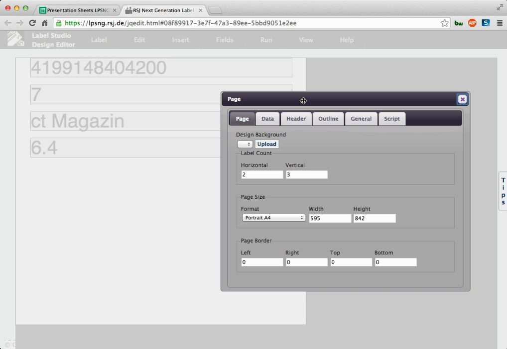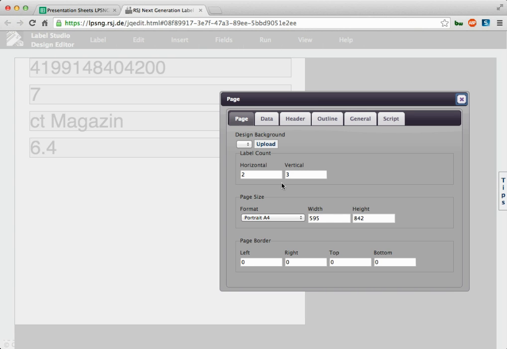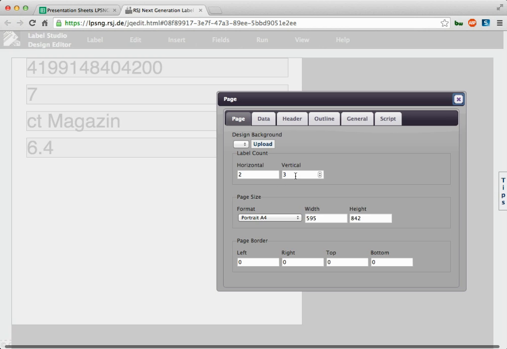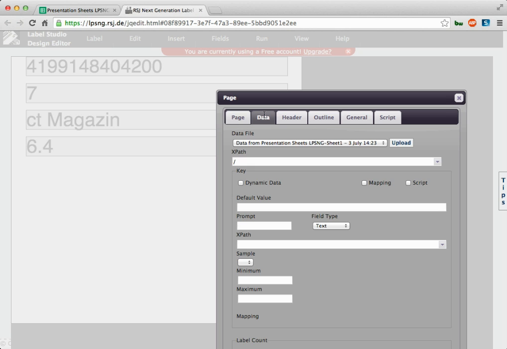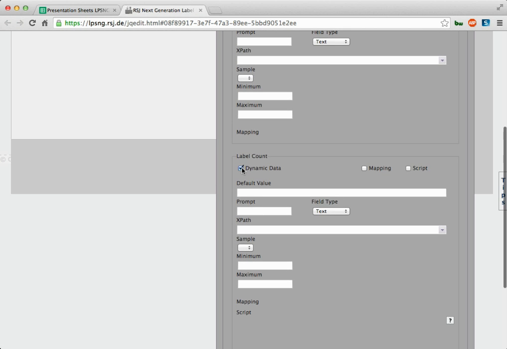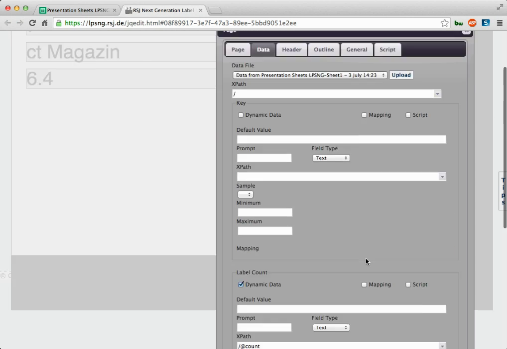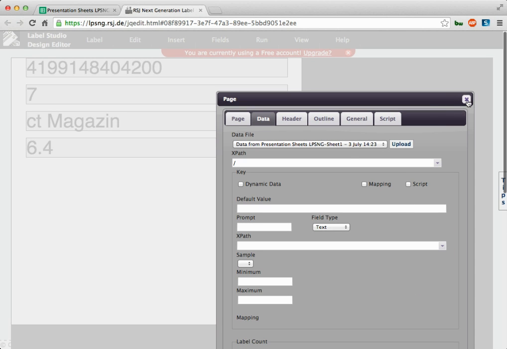page attributes, which tell you how many labels are on a sheet of paper. Let's say we have 2 horizontally and like 5 vertically. And then we can select also that we have the data, which is already included from the data we transferred. And now say we need a label count, and that label count can be dynamic data, and that label count depends on one of the fields we have in each record, which is a count field. Like, let's make a sample value. Yeah. And voila, we're done.